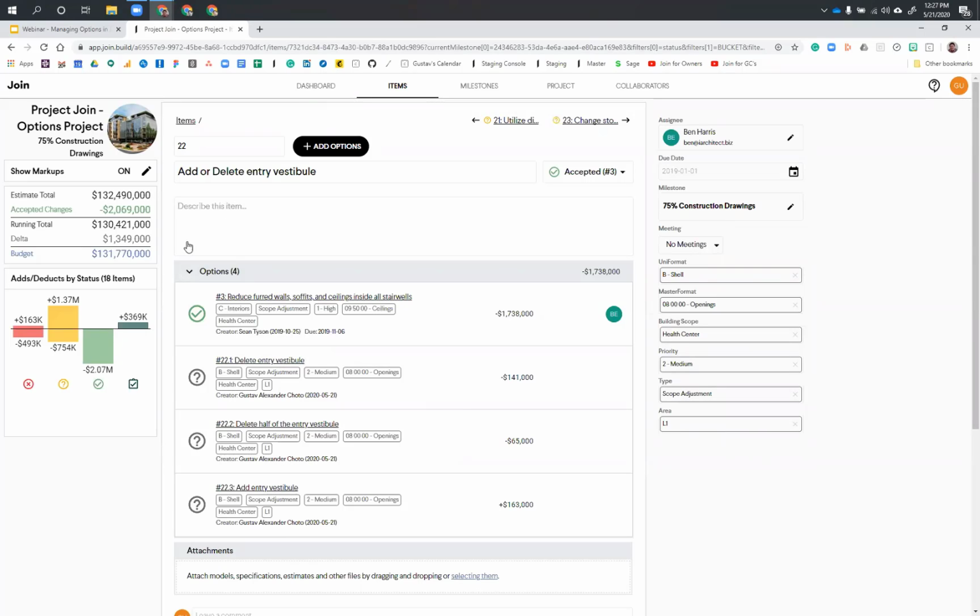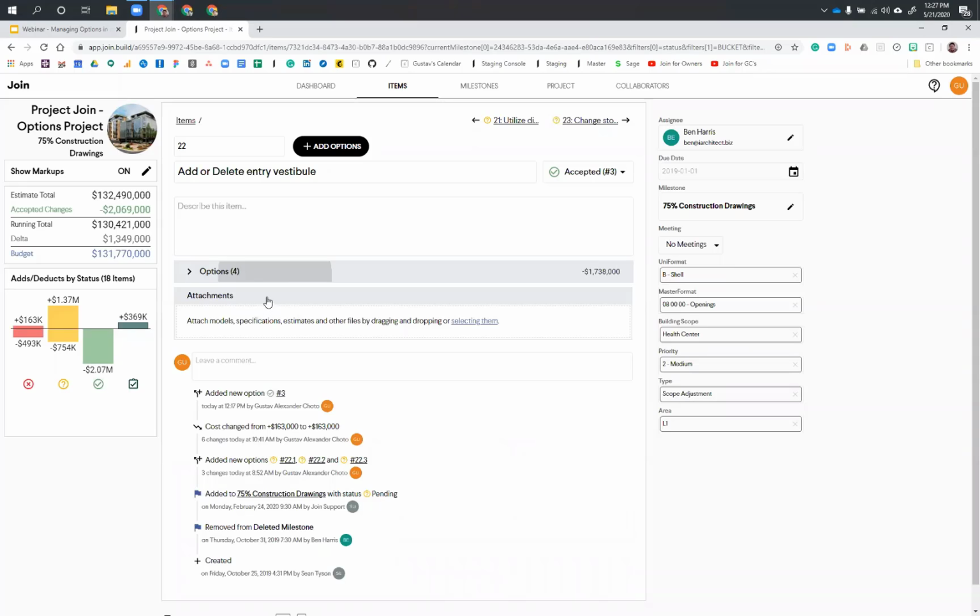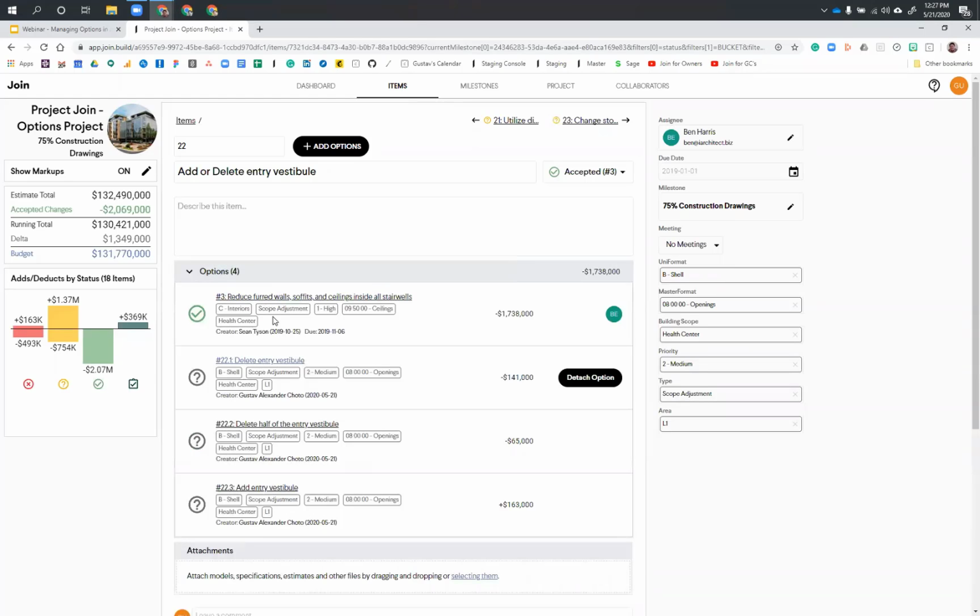And you can see here that I'm at the parent level, and really the only things that I can change are here, and then all cost and estimate information is happening within the option here.